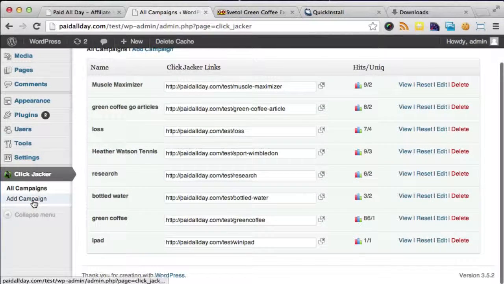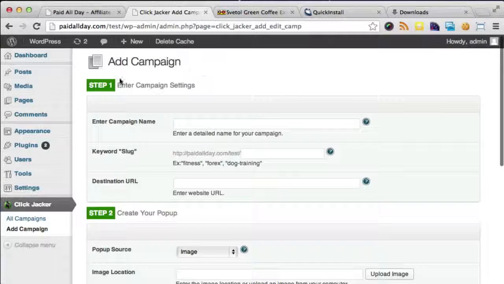We'll click on add campaign, and there's 3 steps. First one is just your basic settings, the name of the campaign and the link that you want to set up. And then finally the destination URL. And this is actually the website that you're going to have show in the background.